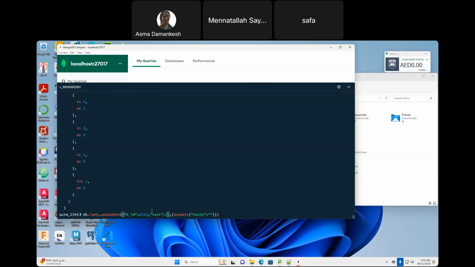You remember how we search an array for one value, just like any other field, right? And then what you want to do is $set, no? Because you're updating one value to another, so it is a set. And what is it that you're updating? test. And you want to update this to what? 33.